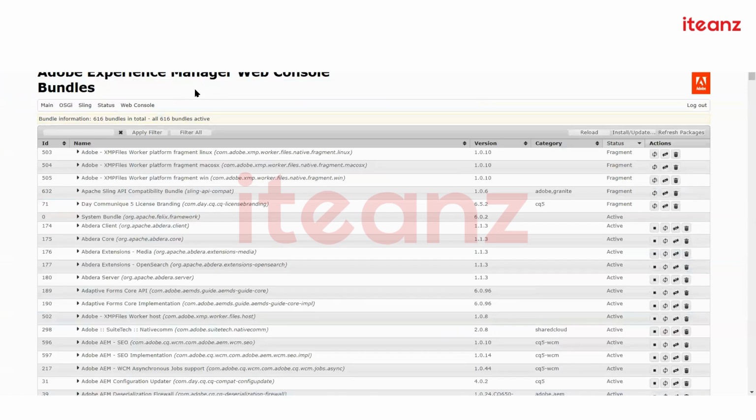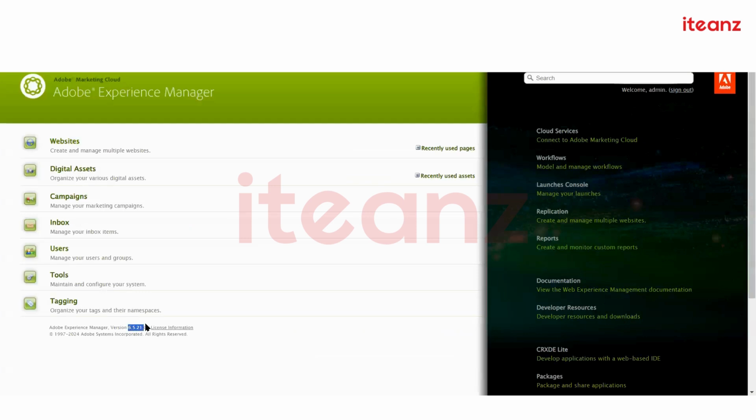Okay, so once your installation is complete, a good way to check is to switch to your bundles console. I'm just sharing the URL directly. Just open this page. All your bundles should be active. I'm seeing 616 in total and 616 active. That means my installation is complete. And if I go to the welcome screen, I should see 6.5.21 here.